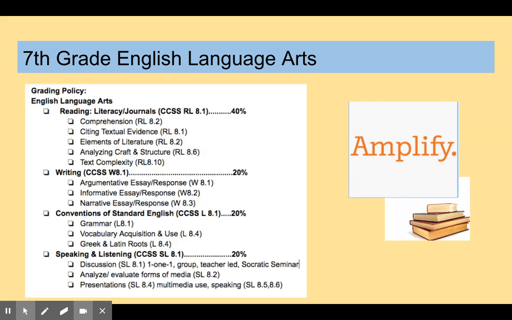Okay, the grading policy. My grading policy is straight from the Common Core state standards. So the reading, the literacy, the writing, the conventions, the speaking. I did put journals do fall into literacy. That's why it's 40% of your grade. A lot of Amplify there too because of those skills. I think journals hit every single one of those skills every single time, along with the other lessons in Amplify. Amplify covers all the writing.